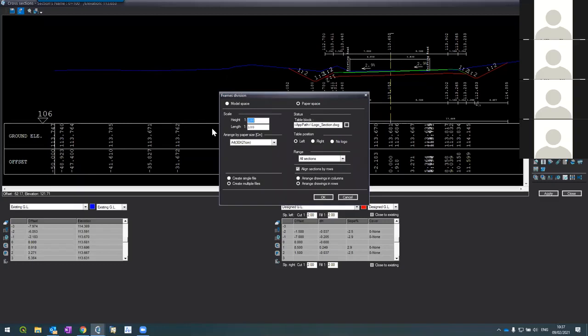the software asks me, what are the scales of the height and length of a cross section? I will do 150 to 150. Here to the height and to the width. I want you to arrange it into A0.